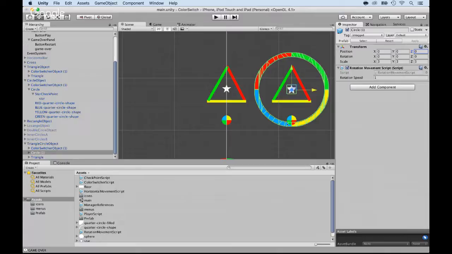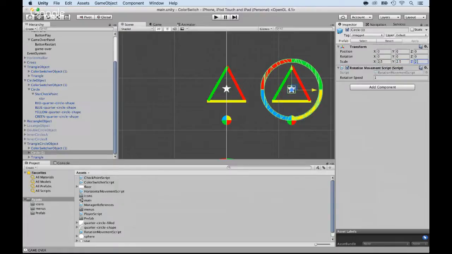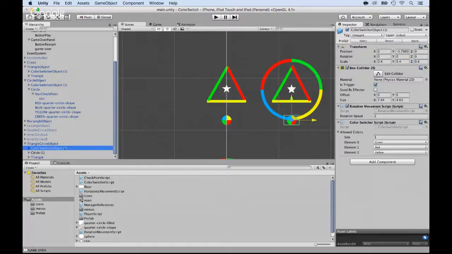Looks pretty neat. Now I have to make sure that the circle is not too big, and right now it's a little bit too big, so I'm going to scale it down to, let's say, 2.5. Yes, 2.5, 2.5, 2.5. Okay, so that's just around it. And now what I also want to do is move the color switcher a bit down so that it doesn't touch the circle. Somewhat around here.